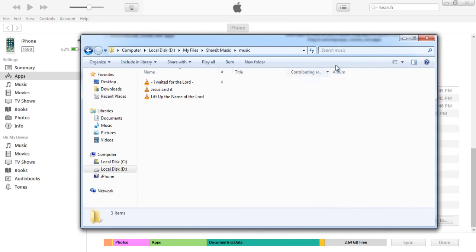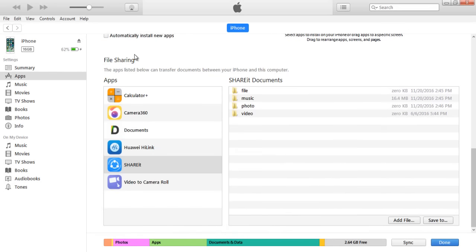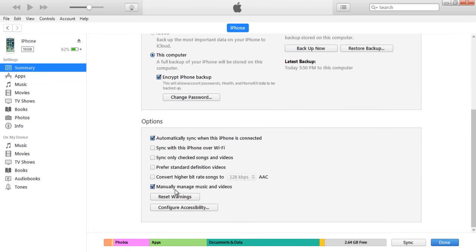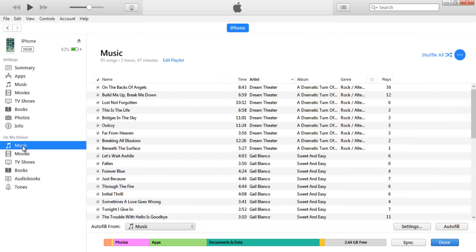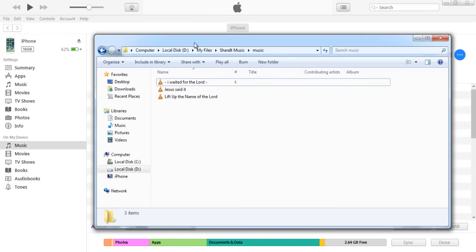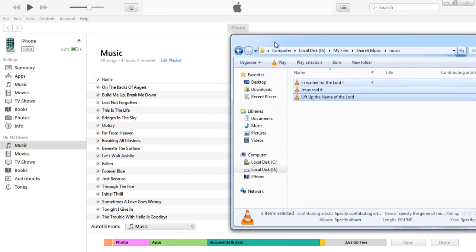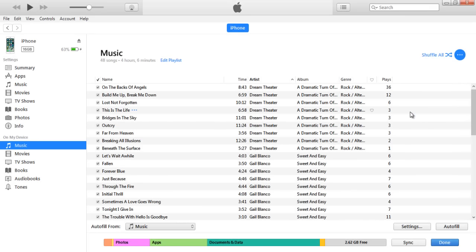So what I'm gonna do now is transfer it to my iPhone music file. Go to iTunes, then summary, then scroll down, then make sure that this manually manage music and videos is checked. Then click the apply button if that is the first time you check that option. Then go now to on my device, then music. Then browse again to the folder which contains music from your SHAREit. Then you're gonna transfer it like this. I'm gonna drag it here. So it transferred successfully. You can now check your iPhone music app for your music.